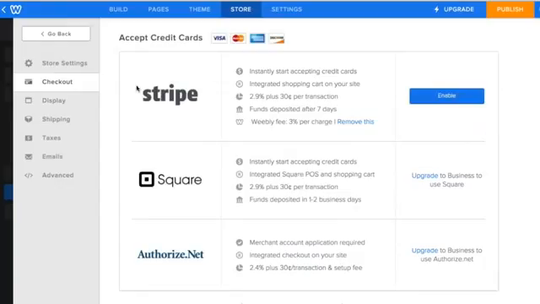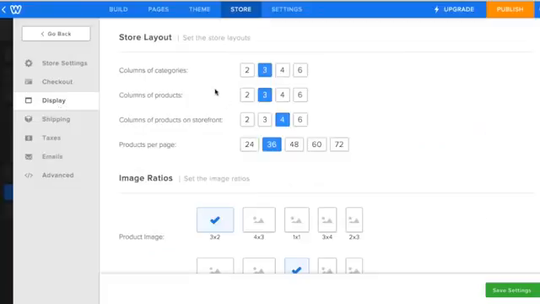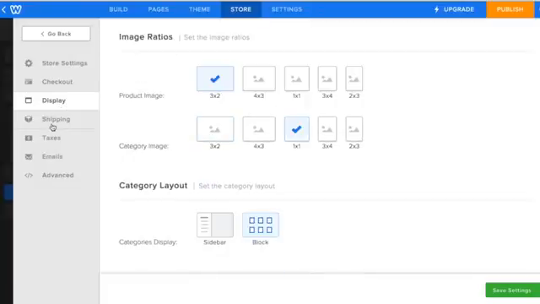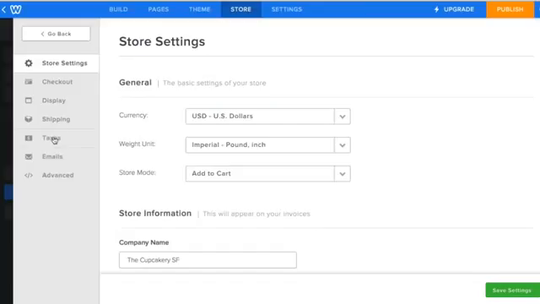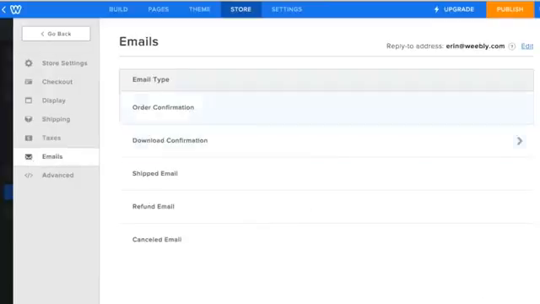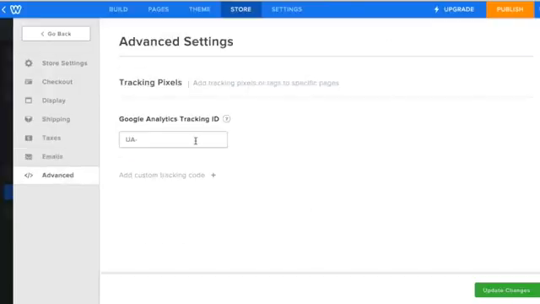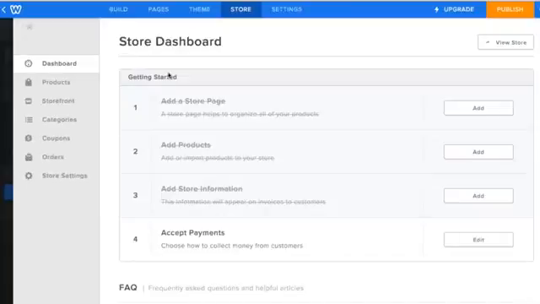We have different checkout options. We have our store display, which we'll go over in a second. We have shipping, which requires an upgrade. We have taxes, which also requires an upgrade. You can customize your emails. And then there's a little bit of advanced Google Analytics tracking, which we won't necessarily go over here. If I click back to the store dashboard, you can see that we have crossed out number 3. Pretty exciting, right? Super exciting.